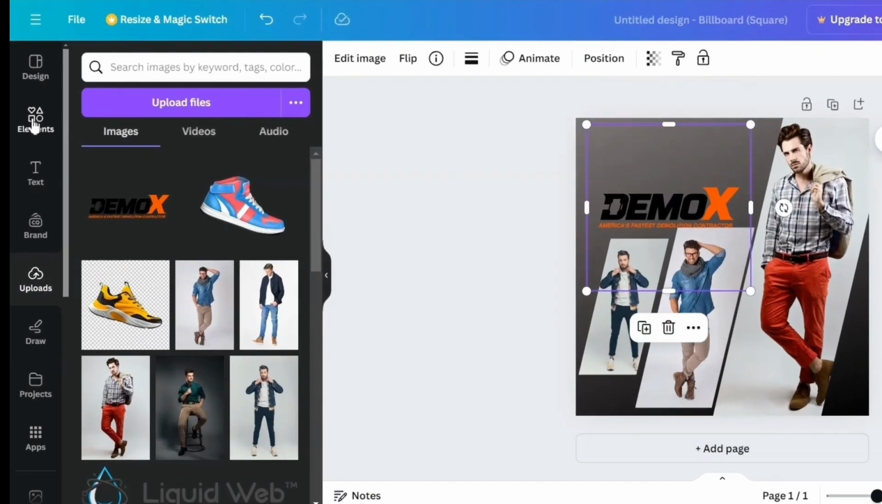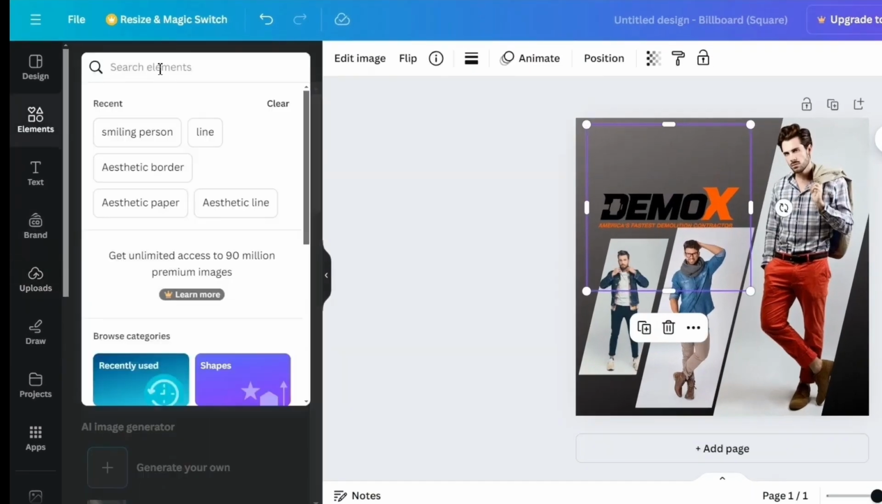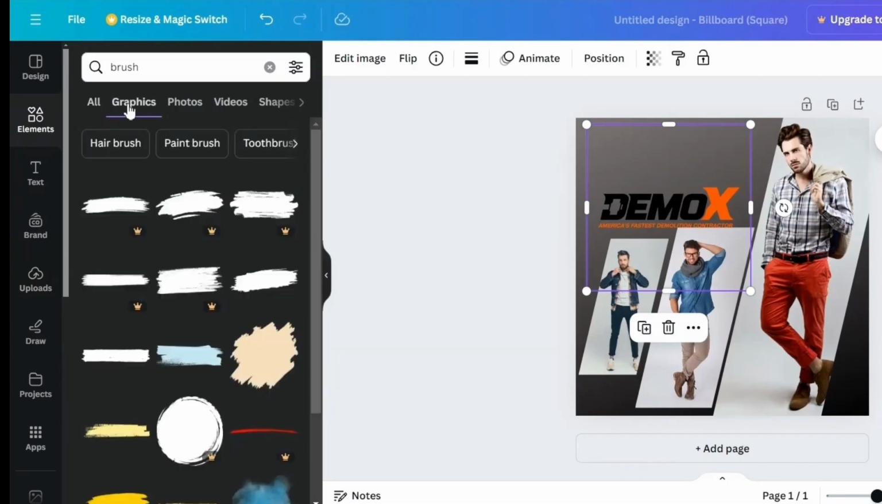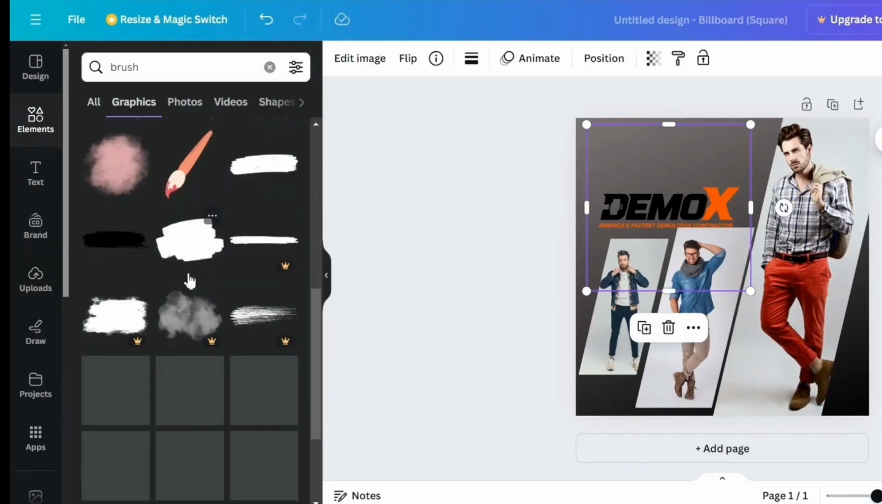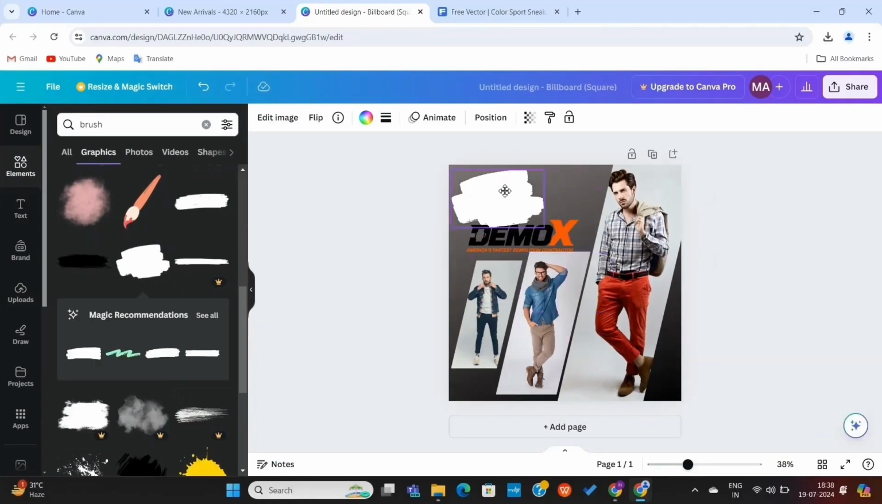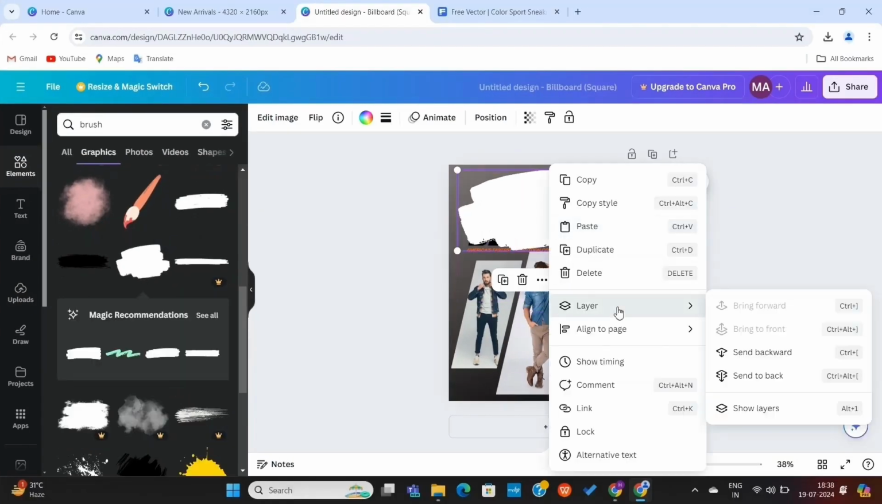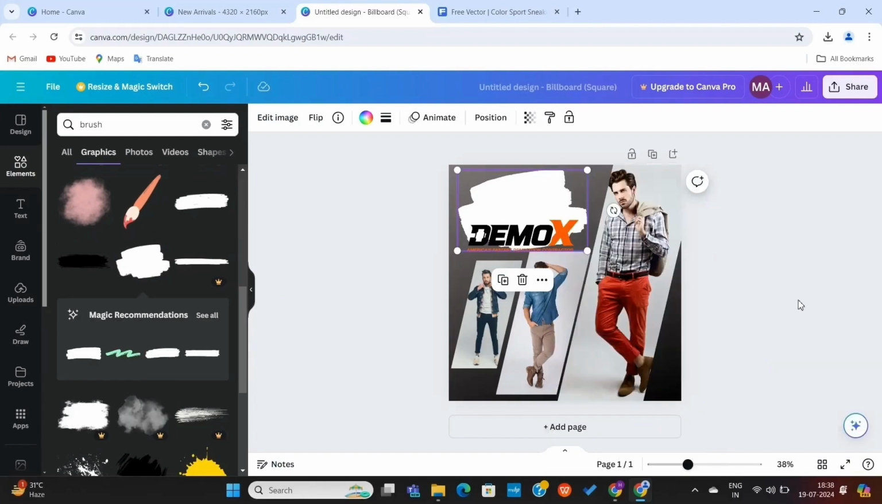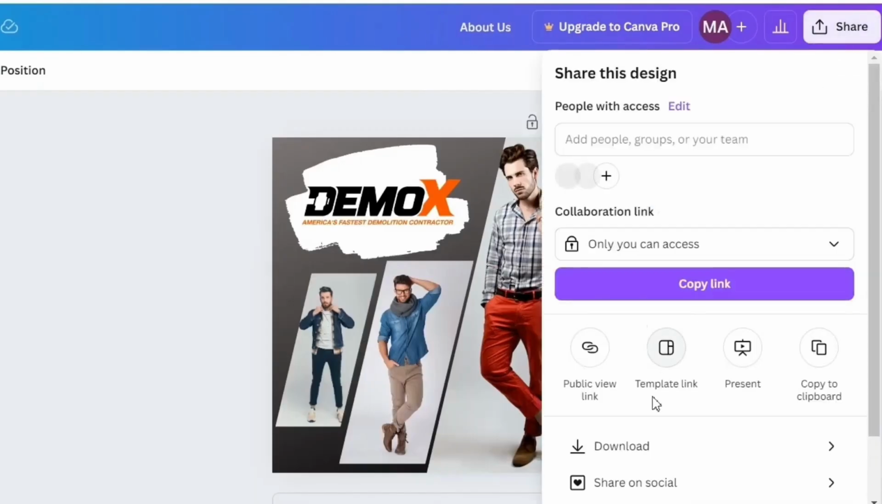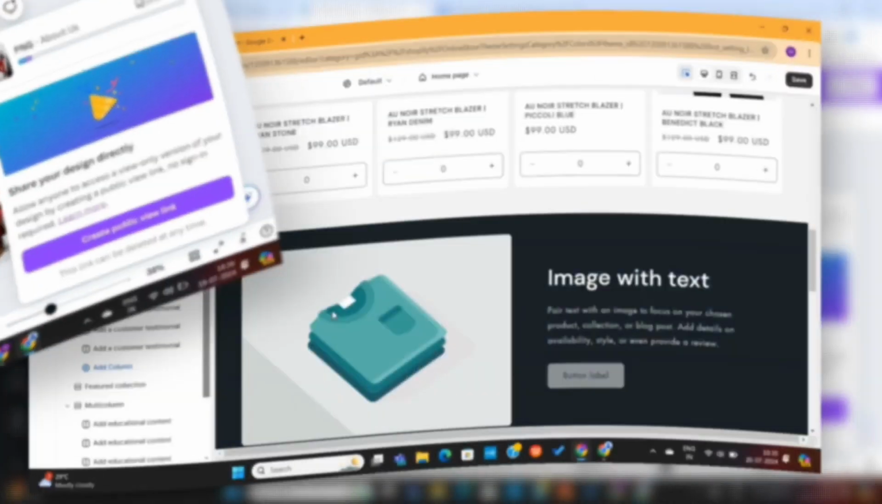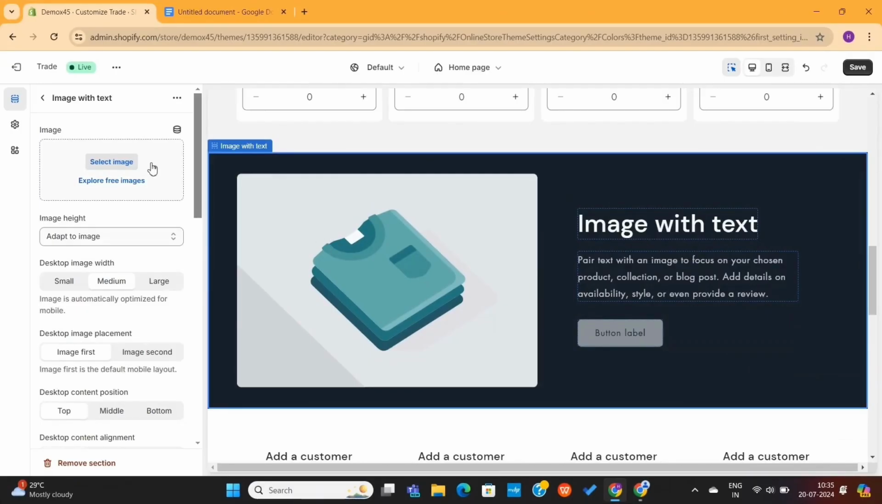So, I will go to the elements on the left and then search for brush. There are so many graphics here that I can use in my design. I will choose this one for now. I will place it over my logo, and then I will go to Layers and change the position to back. And now, our logo is perfectly visible here. Now I will simply rename this and then download this image. Once it's done, I will simply go back to the Shopify editor.